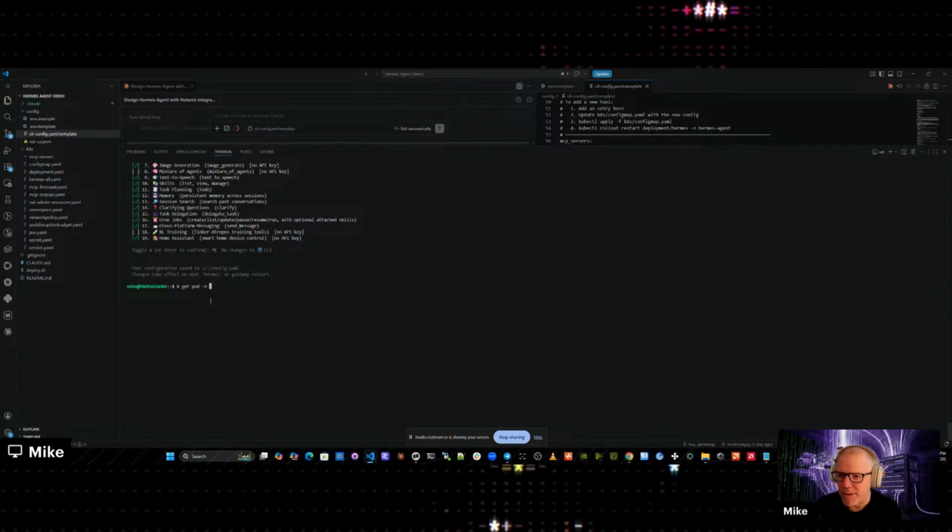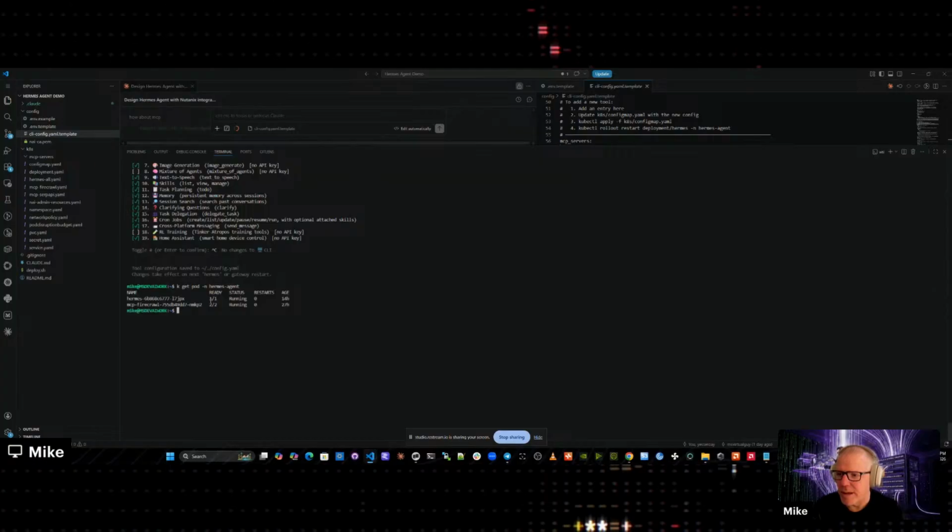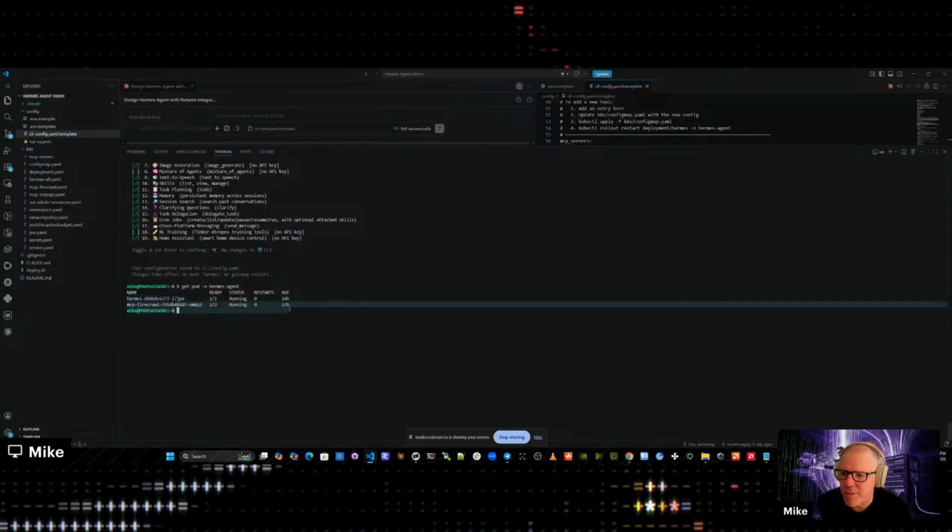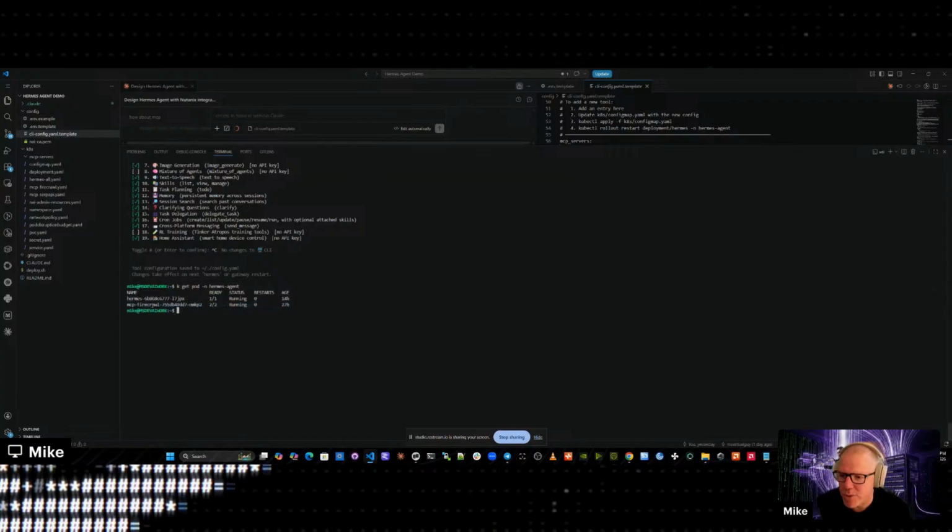This is probably very small for you guys. Hermes agent, okay? And you can see here I have the agent and I have the MCP server, Firecrawl server, and it's running 2 replicas of the MCP Firecrawl, okay? And the Hermes agent is basically running 1.